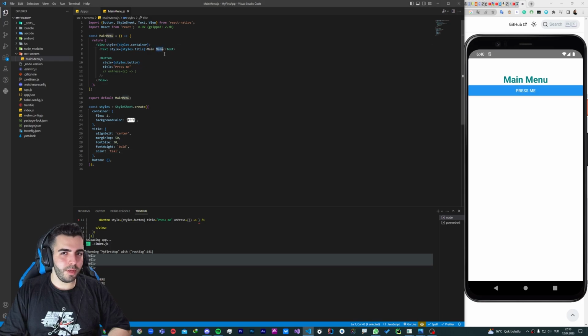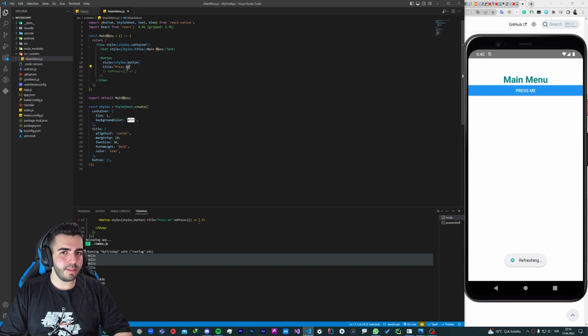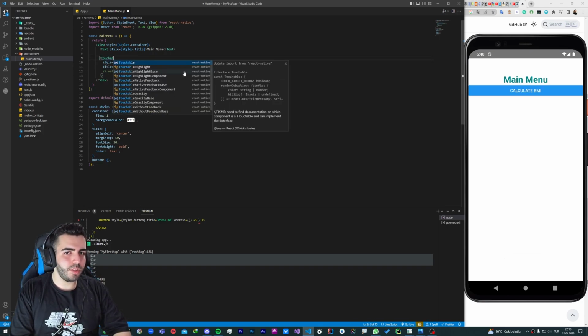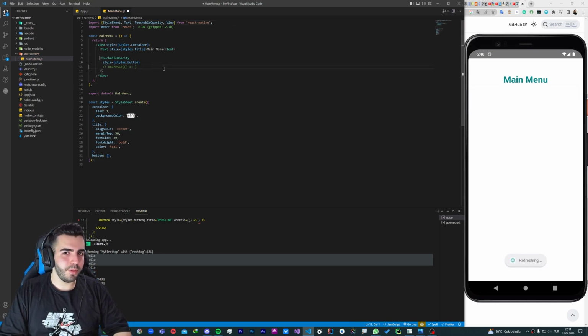Okay, so instead of main menu, we can say BMI calculator. Or forget it. Yeah, it should be main menu. And the button says calculate BMI. Cool. But instead of this button, I want to use TouchableOpacity because I love it. It's great. We don't use Button. Let's delete this. Yeah, we don't have title right now.